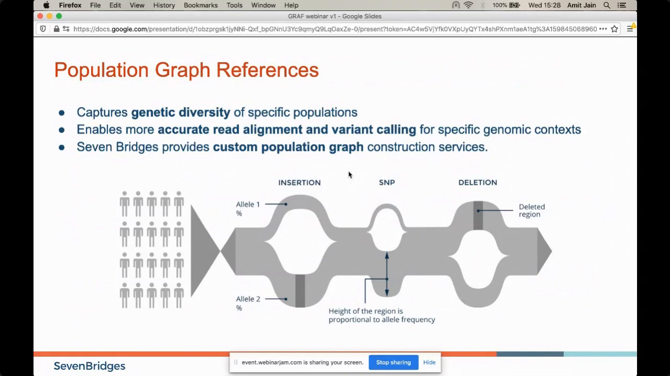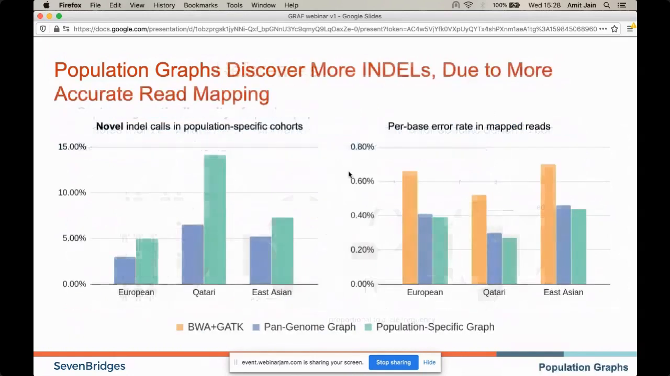So this is the schematic of what a population graph is and how it uses the information. And in addition to the alleles, it also uses information about the prevalence of that allele and linkage and so on, and thus improves the cohort's variant calling accuracy.